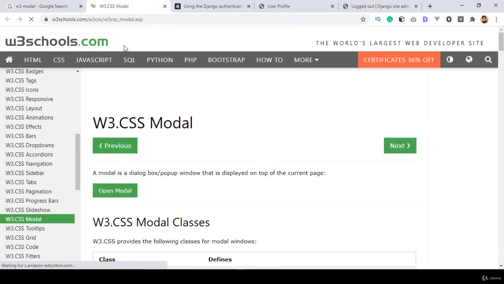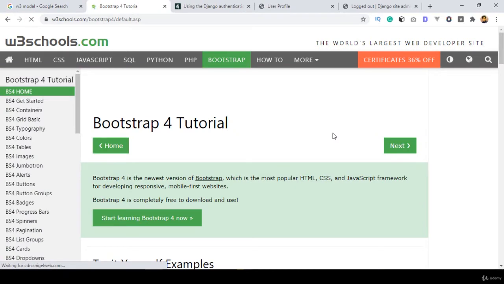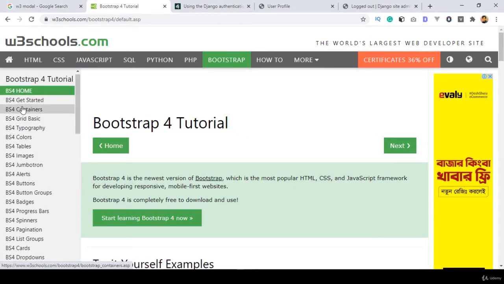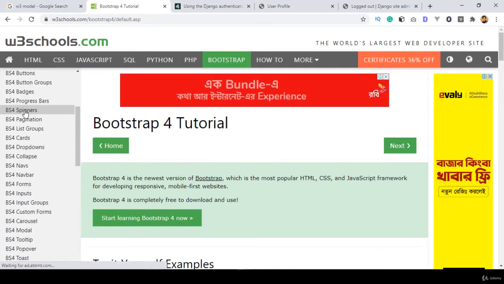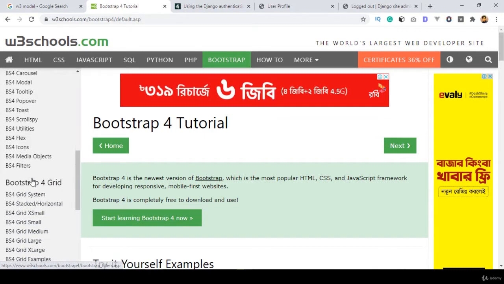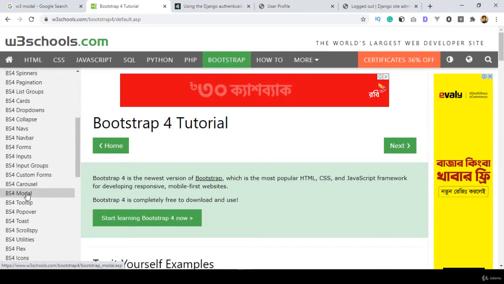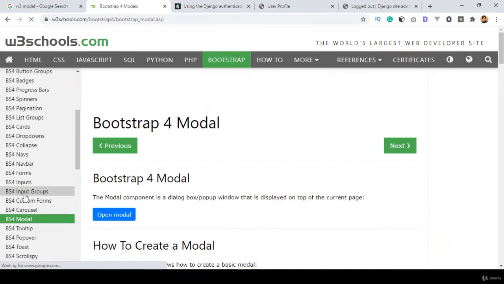Right now we are using Bootstrap. Go to the Bootstrap official site, and we are using Bootstrap 4. Now go here and you can see they have some components. I want to use that Bootstrap modal, which is actually the BS4 modal. So now I want to use it.